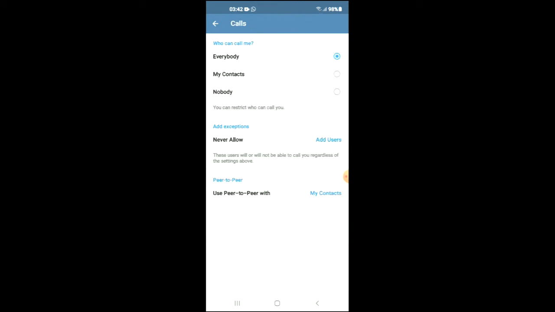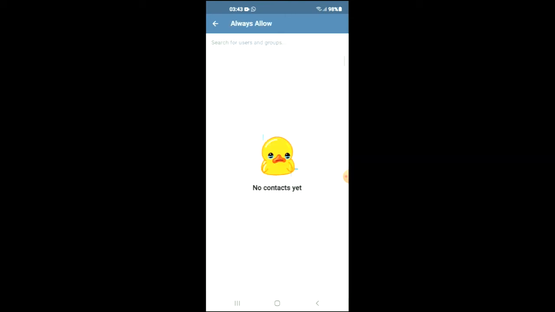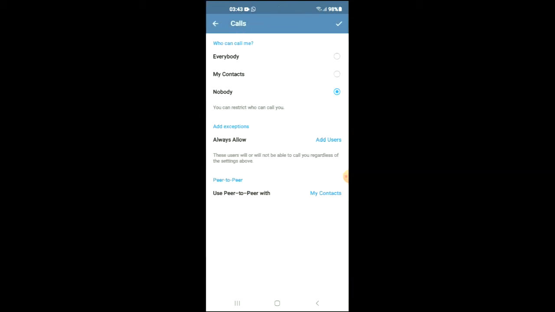At the moment, you can see mine is set at Everybody. And then you would simply select Nobody if you want nobody to be able to reach you via voice call. But if you want certain persons to reach you from your contacts or so on, but for certain persons you want to appear unavailable, you will tap on Always Allow, and you will tap on Add Users. And you would type in the contact that you would want.